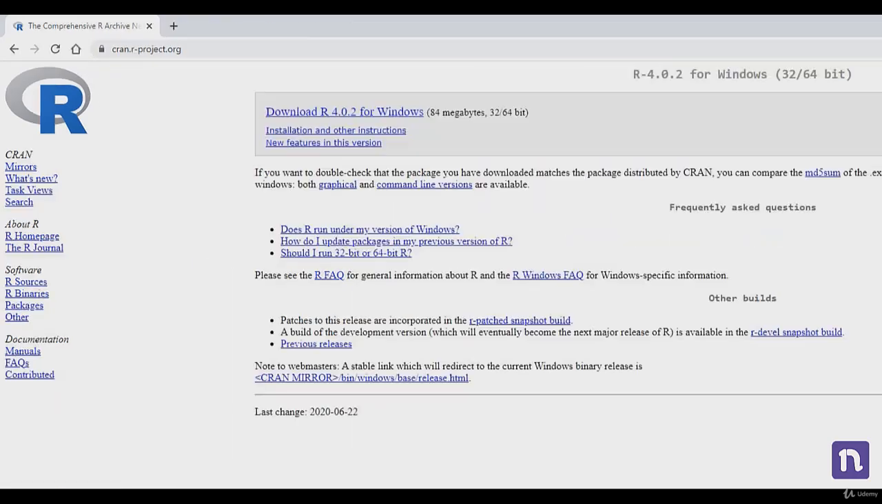The layout of this page has remained the same for many years. So it should be familiar as what you see in this page itself. Click on the latest one and download it. While it downloads, let me show you how to install RStudio.